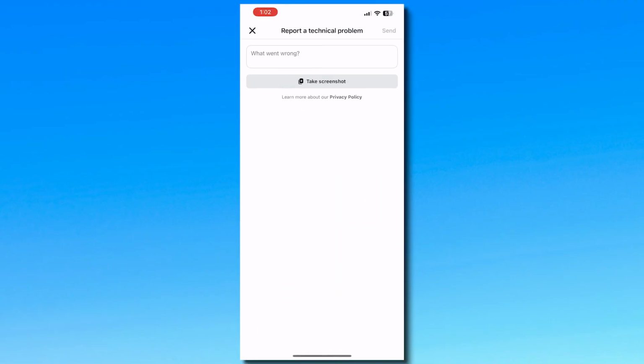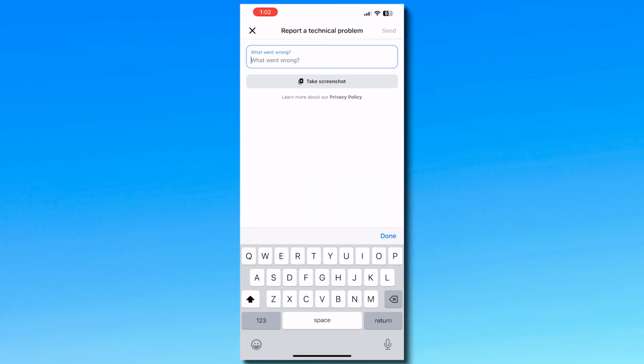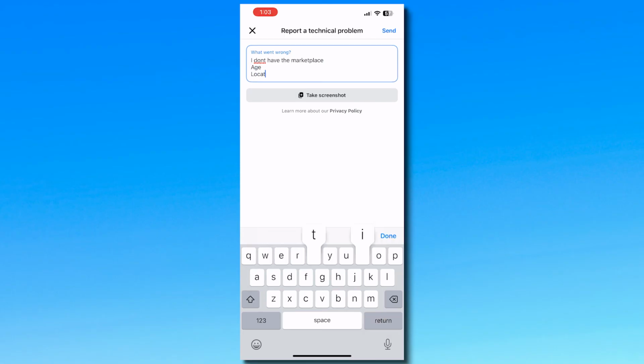From here, just simply write what's wrong. Basically what's wrong is that we are not seeing Facebook Marketplace. For example, I don't have the marketplace feature. And then you can also state what the reason is for this. If you have an idea on what is causing this, then you can just state it right here. If not, then you can just provide your information like your age, your location, your email maybe, and some other helpful information to help Facebook support be able to provide a solution to your problem.